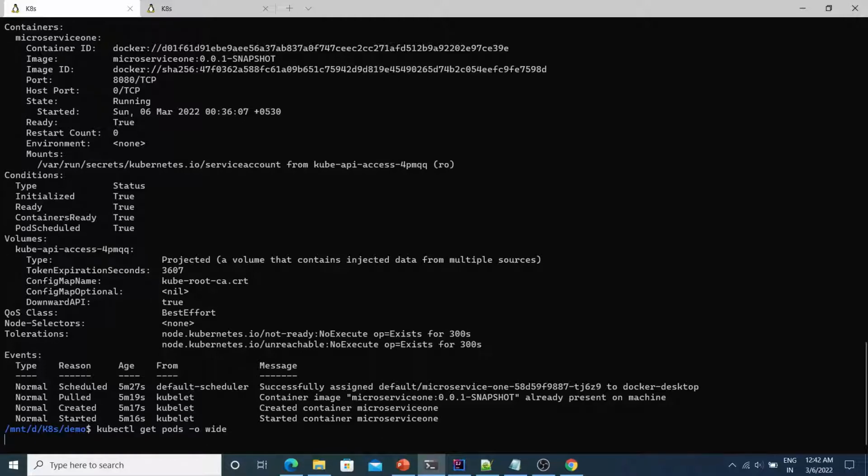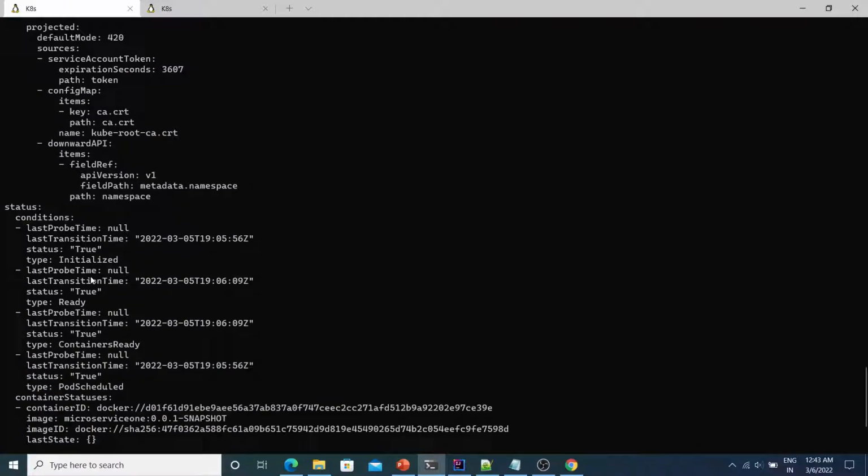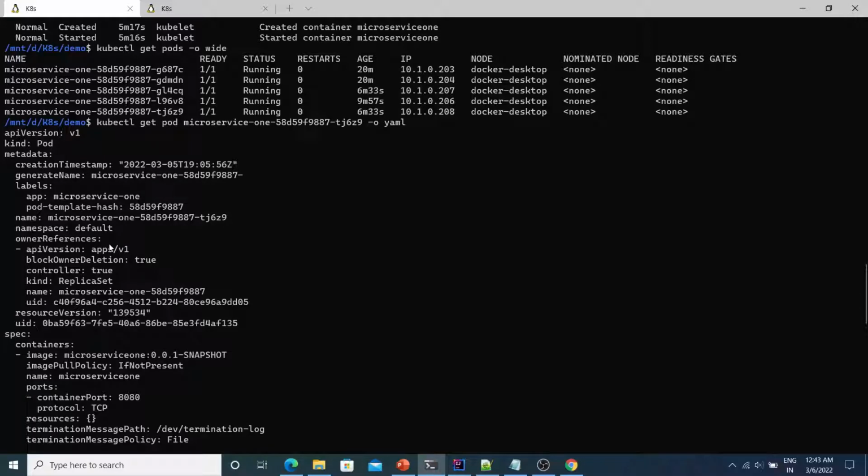So if I do kubectl get pods, I want to see what is the YAML file corresponding to this last pod. The command to do that is kubectl get pod and then the name of the pod, and the flag is -o yaml. So this will output the contents as a YAML. This is a huge YAML file. This corresponds to the pod that was running.